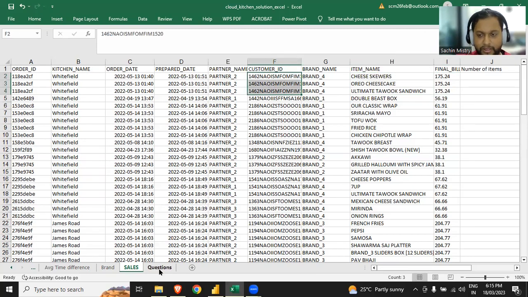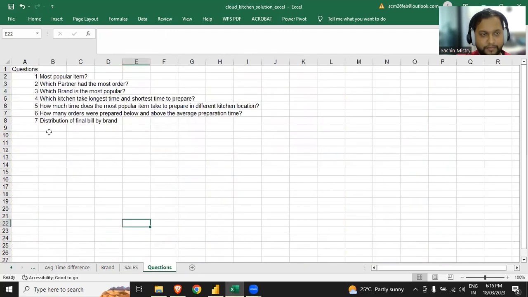Here we'll be looking at different questions, such as the most popular item, which partner had the most orders, and so on. We'll be looking into time functions as well and understand the summarize functions.